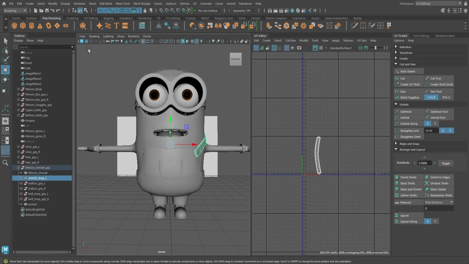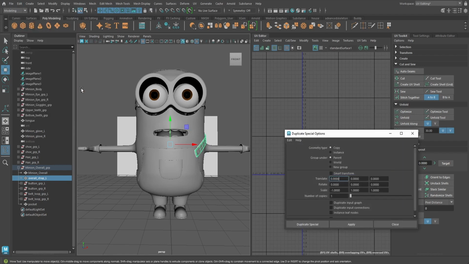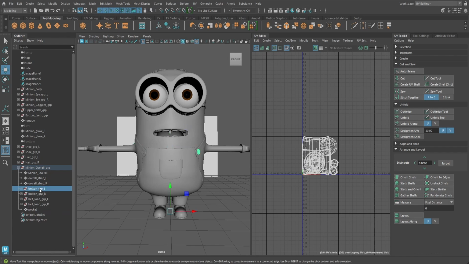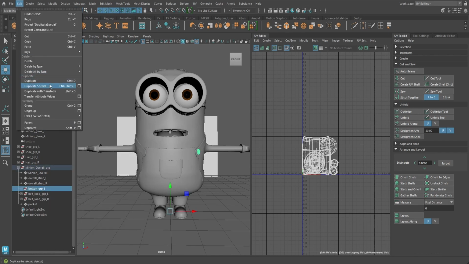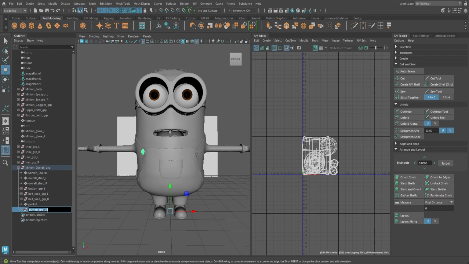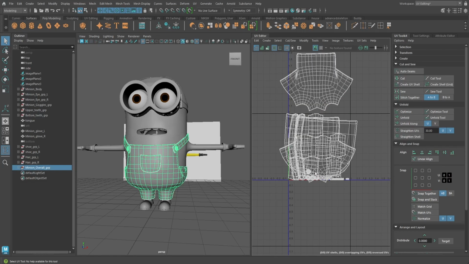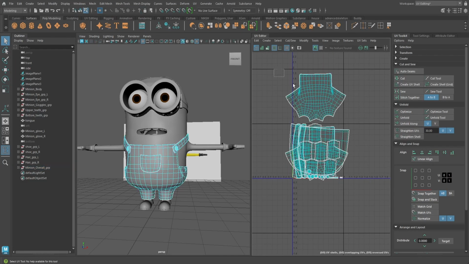And let's select the left strap and go to Edit, Duplicate Special, and make sure it's on Copy and Duplicate Special. Let's rename it to underscore R and move it up a little bit. And let's select button group R and delete it. Select button group L and go to Edit, Duplicate Special, and rename it to underscore R and move it up.